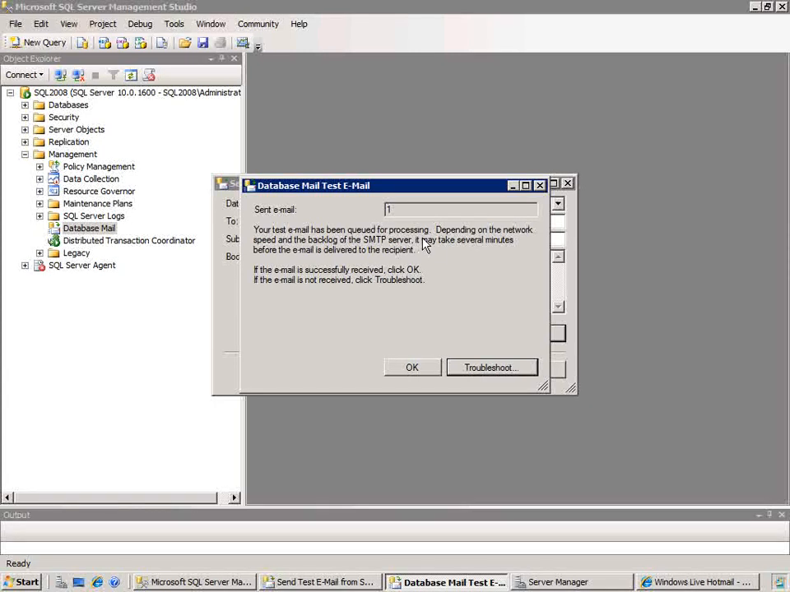One thing to be aware of is that database mail does use the service broker to queue mail messages, and so as I'm setting this up, if I have the SQL Server agent running, I may not be able to set it up because I need to get a database lock on the MSDB database. In order to get around that, normally I would stop the SQL Server agent for as long as it took me to set up database mail and then restart the SQL Server agent.